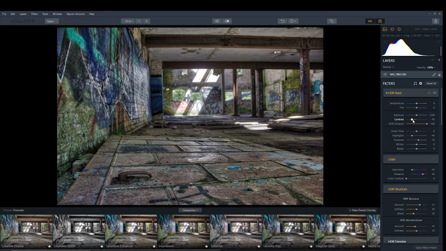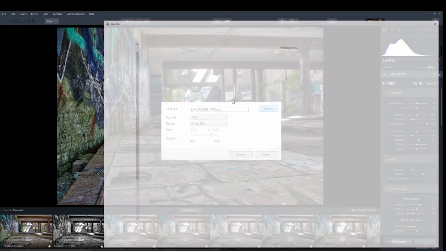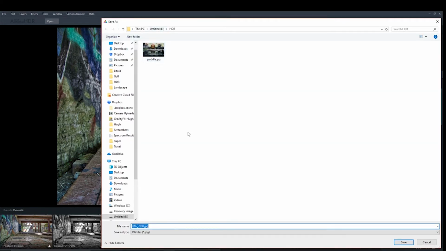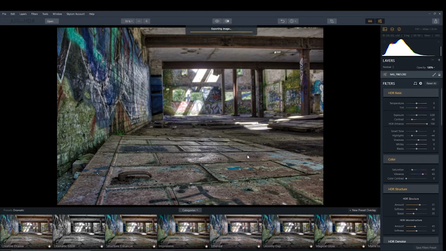We can do a bit of work in Photoshop later on, but to begin with, this is a good image that we can use. So we come up here to export, and we export the image. Go to browse. This is the folder I'm going to be using. We'll call it factory. Say save. Make it the highest quality, and export. And that's Aurora HDR's magic for us, done very quickly, and it creates a good base photo that we can hop into Photoshop and stylize to a degree.